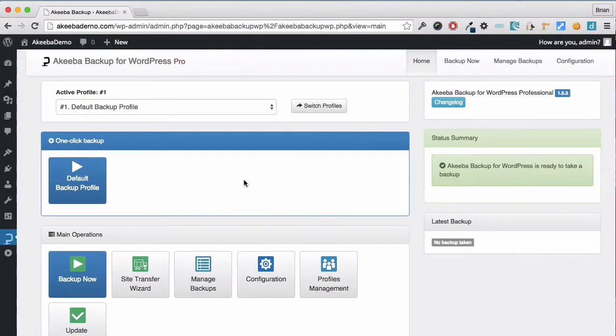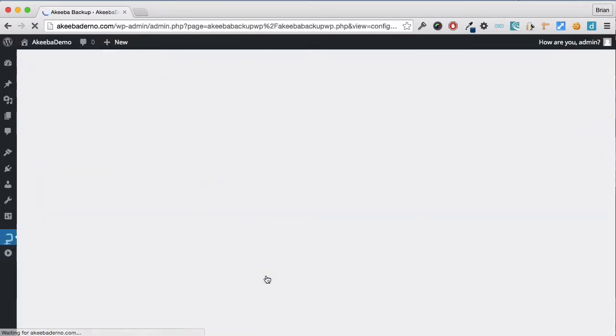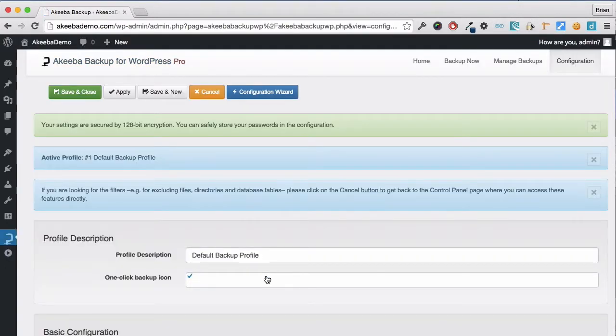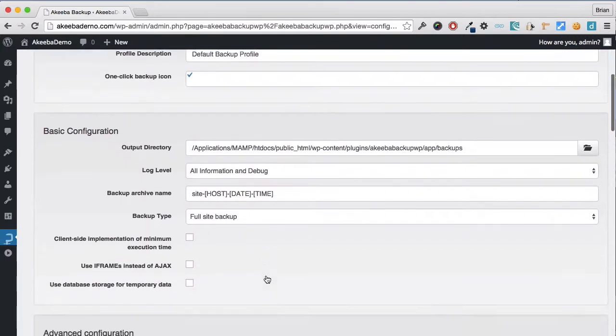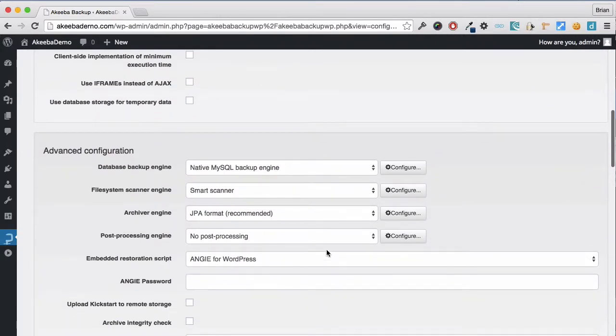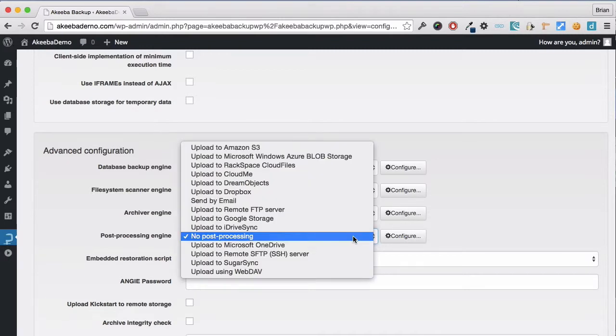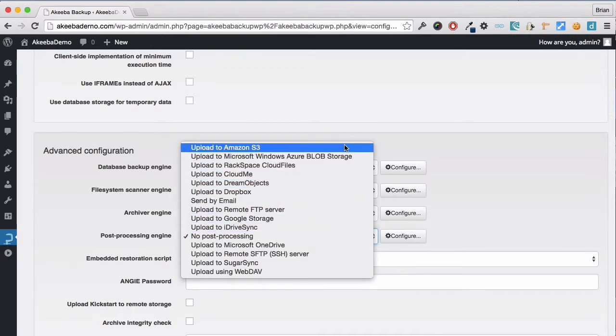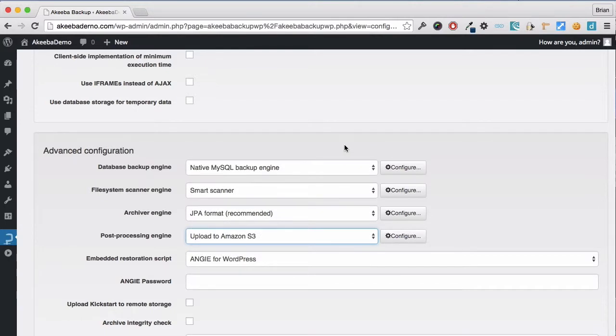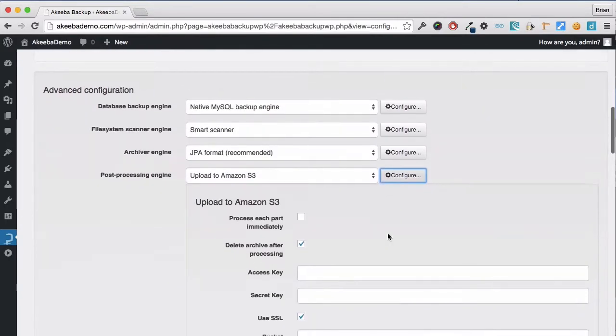To configure Akeeba Backup for WordPress Professional to now use S3 as the storage location for your backups, we must first select Configuration. If you scroll down until you reach the processing engine, here you can see several options, and the one we want is Amazon S3. Once selected, click on Configure.